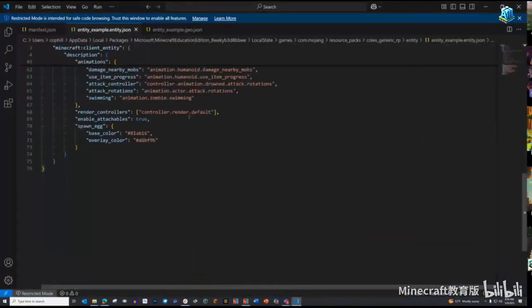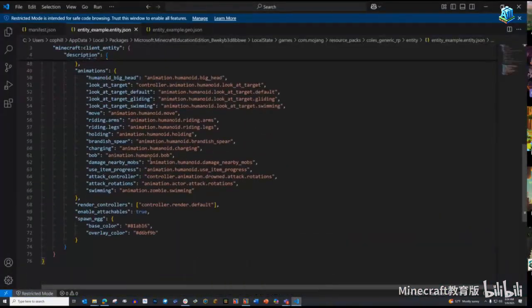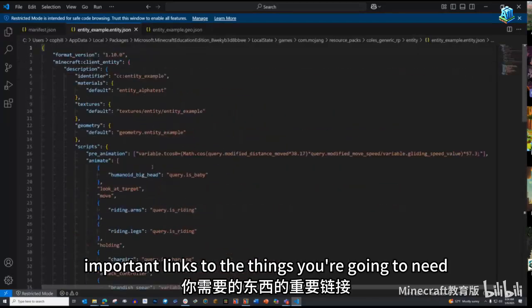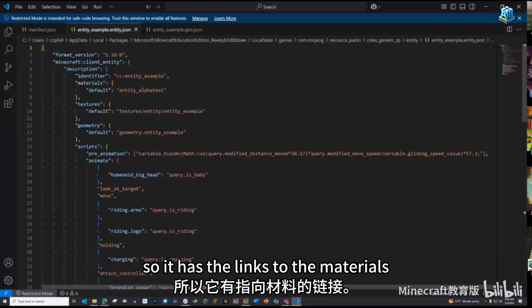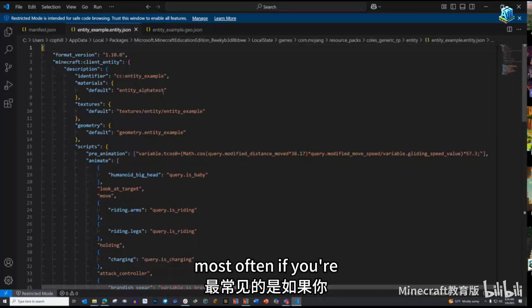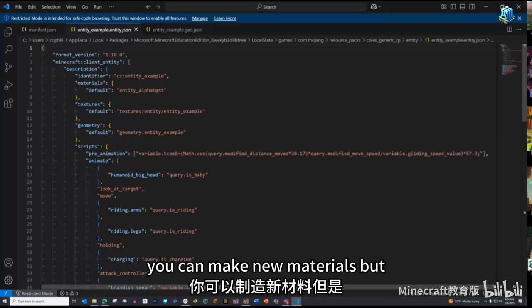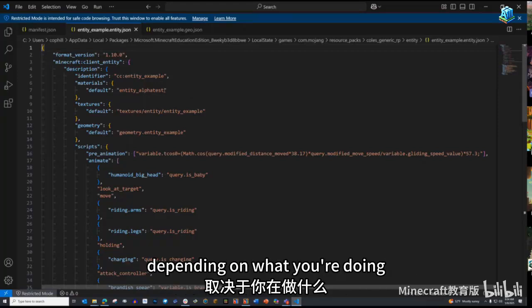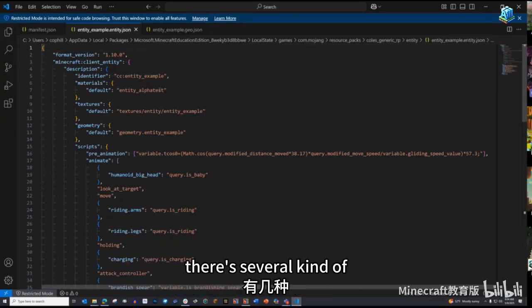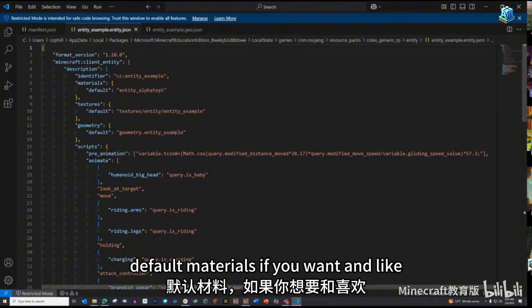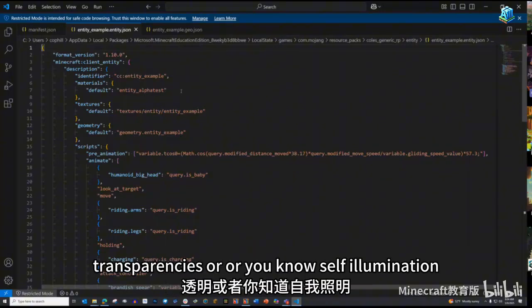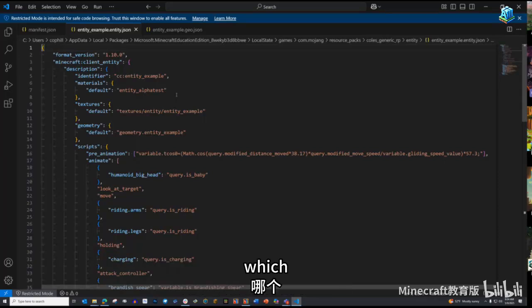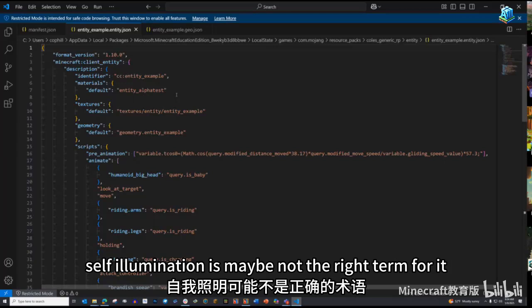Your entity file has a lot of important links to the things you're going to need. So it has the links to the materials. Most often you can make new materials, but you can also just pick within our set, depending on what you're doing. There's several default materials if you want transparencies or self illumination, which is maybe not the right term for it.